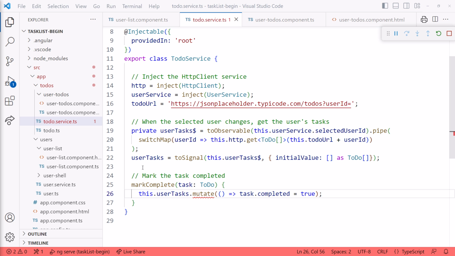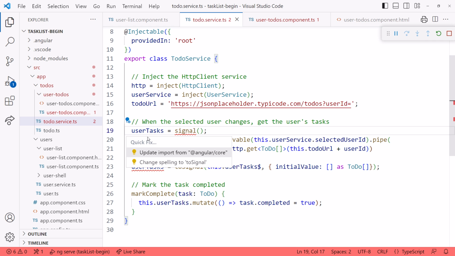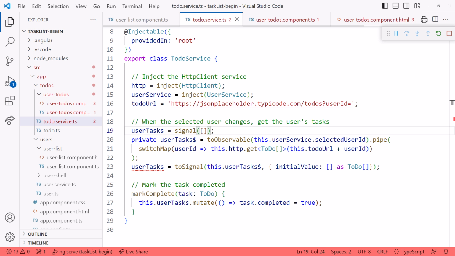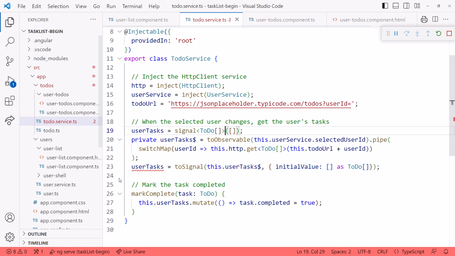If you're like me, you can think of numerous use cases where you are getting data from an HTTP request and want to update it. So until there are signal features to support this scenario, what can we do? One option is to create a writeable signal. We'll call it user tasks. Call the signal creation function, then import signal. We'll initialize it to an empty array, set the appropriate generic parameter, and we'll rename this other signal here to read-only user tasks.